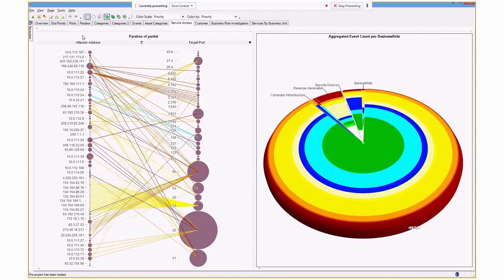But we can see that there are a number of attackers involved, a number of target ports, and we've got some categorization in here as well, and it understands what that categorization is. In this case, we have it by business role, and we can see a number of aspects here. We're going to dig in on revenue generation, but we'll look at that in a second.